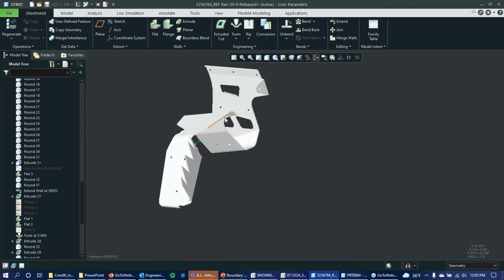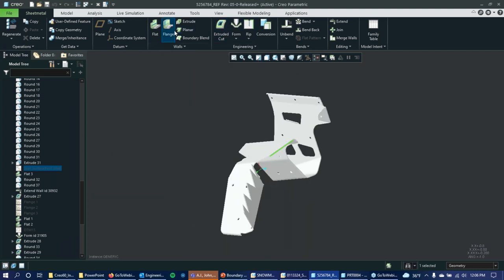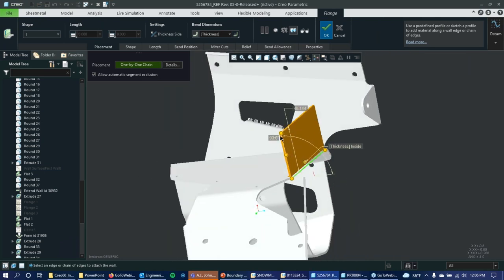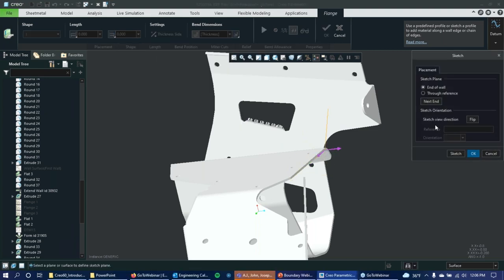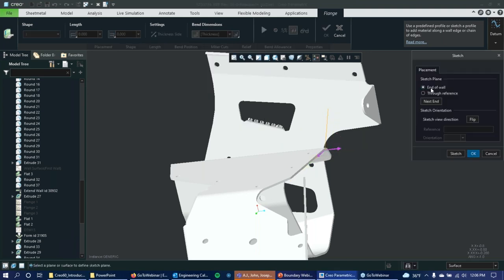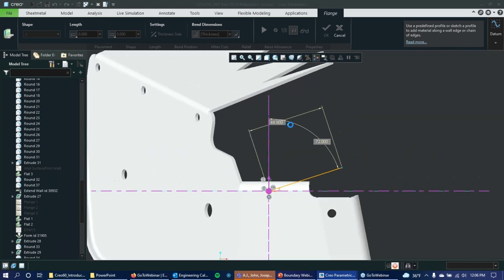So now I'm going to do something similar over here, but this time I'm going to make a flange. All right, so once again, this will look similar right at the start. Kind of can click and drag this, change our angle, same deal. Same kind of deal with bend position as well. But if I go to the shape tab here and click sketch, end of wall, sketch, there we go.